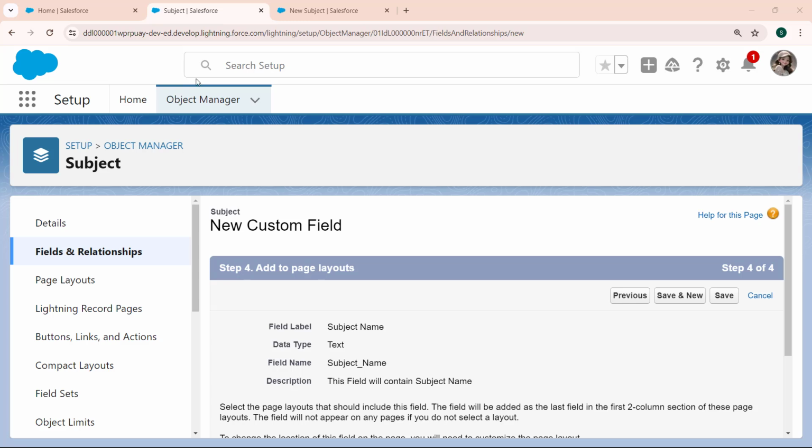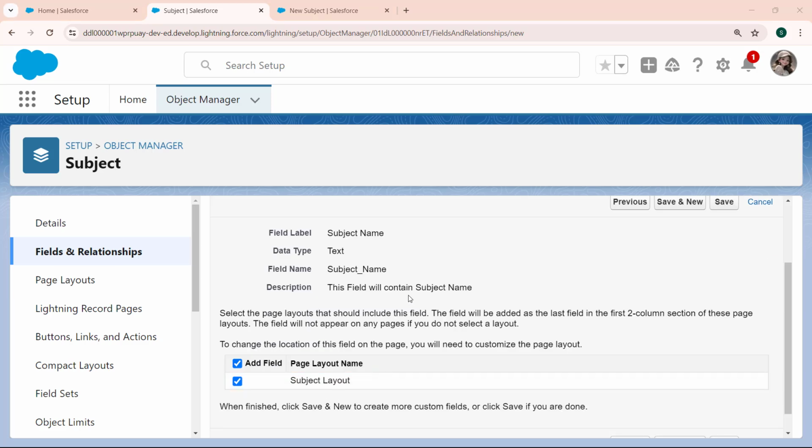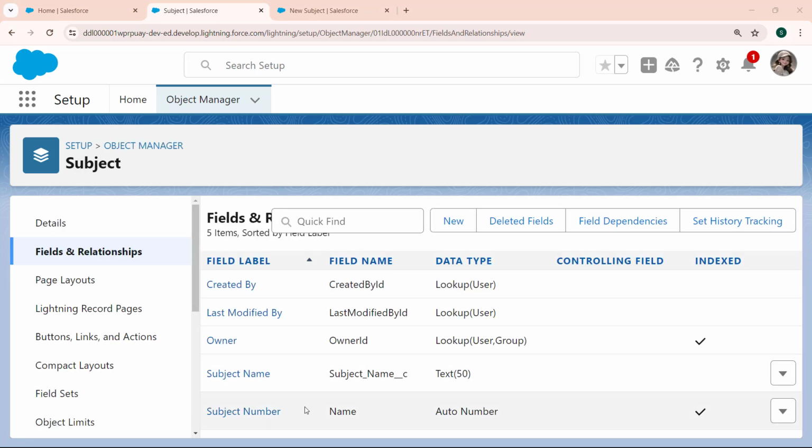Now our next step is adding this field to the page layout. So we have one page layout, that is the subject object. If you want to automatically add this field to the page layout, you can check this checkbox. Otherwise, you can also uncheck this checkbox. But this time we want to add this field to the page layout, so that's why we click on the checkbox and hit the save button. And you can see that our subject name field is created successfully.